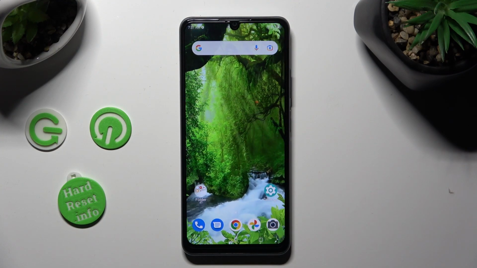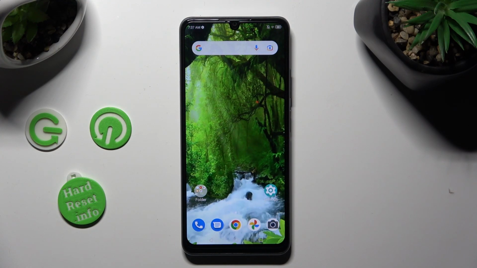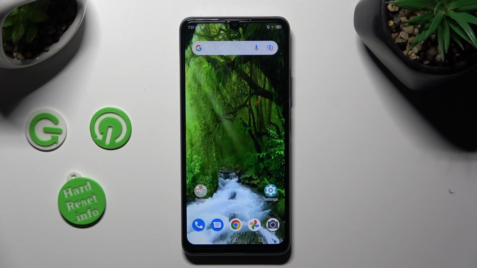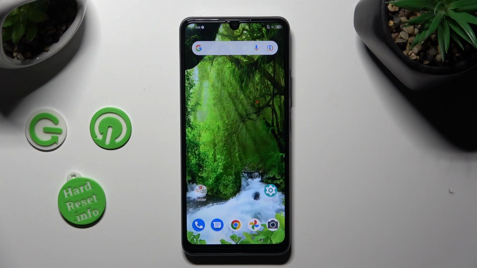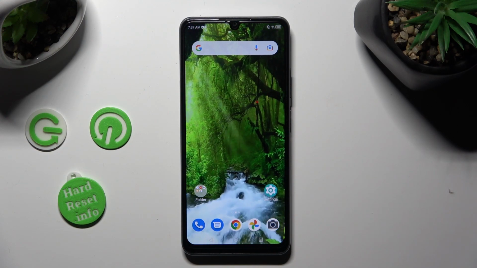Hi! In front of me is ZTE Blade A72S, and today I would like to show you where you can locate all text correction options.